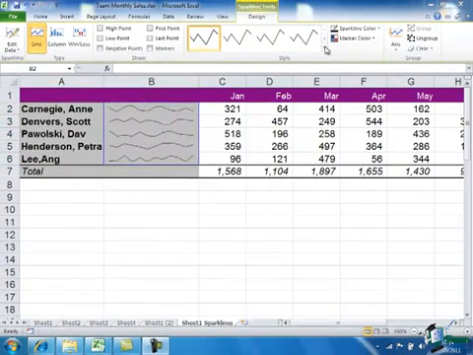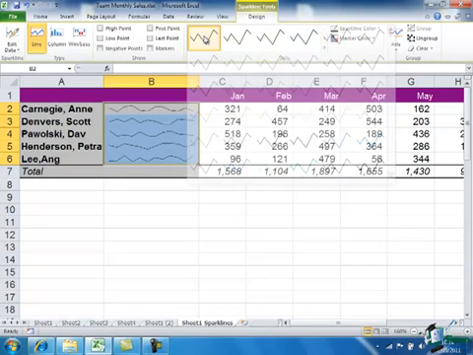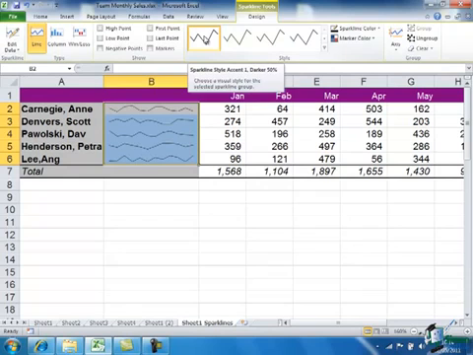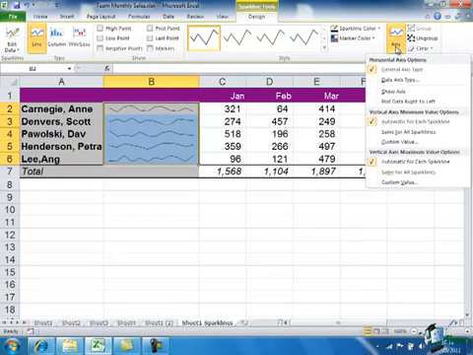There is actually a style gallery here, although it only really affects the color of the lines themselves, which you can set separately using that color control, so it's not something I personally have used very much. But one very important control is this one, the sparkline axis control. Now if you click on that, you have a number of options, and particularly the lower 2 groups it's worth being aware of: vertical axis minimum value options, vertical axis maximum value options.